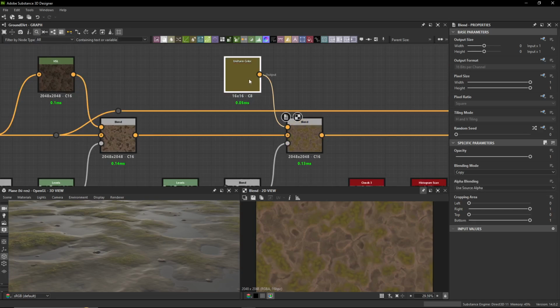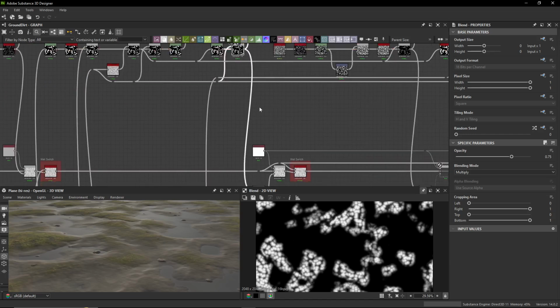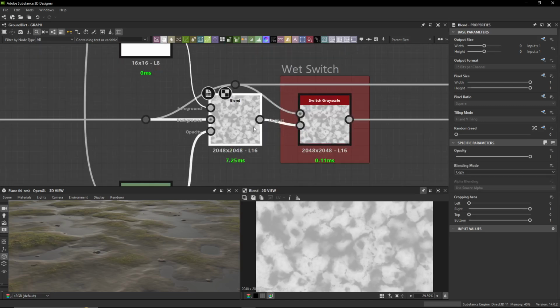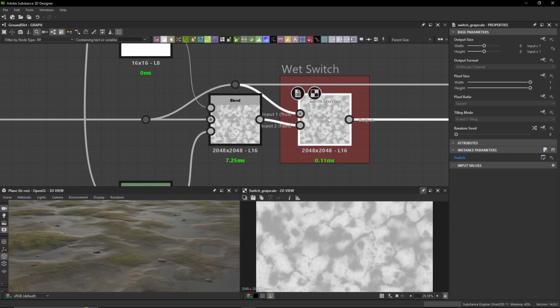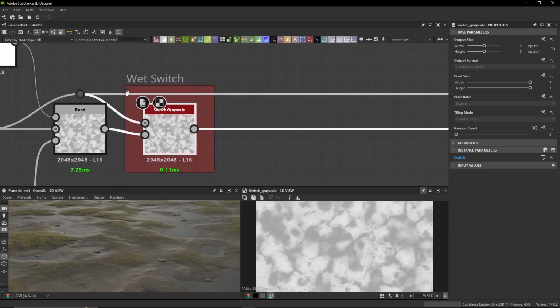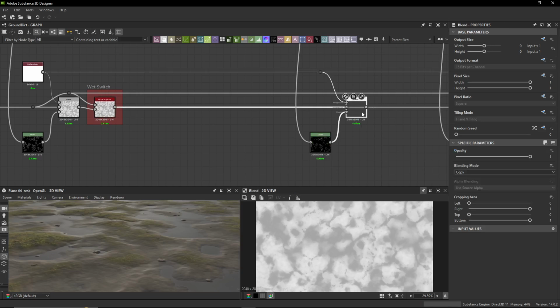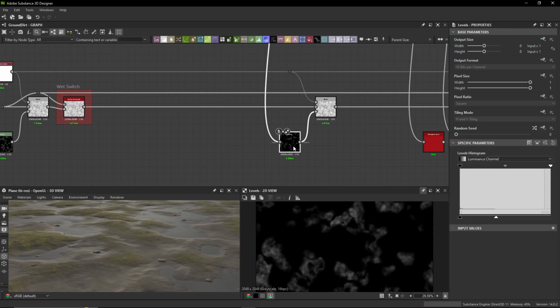So from this blend, that's going to go down here into this levels, and that's going to go into the opacity. And then from here, we're going to have a wet switch again. And then this is going to go into false, and then we're going to split from before this change, and then that's going to go into true. Then after the switch, we have this guy.